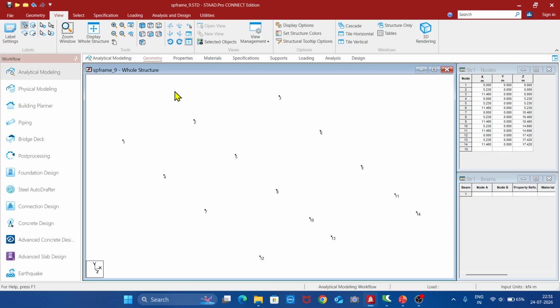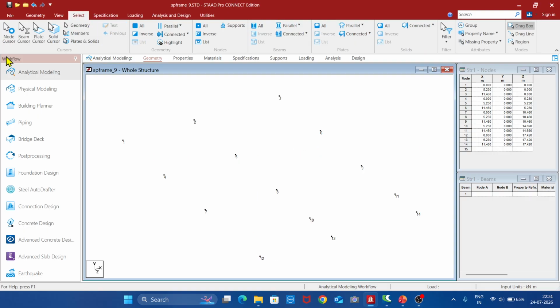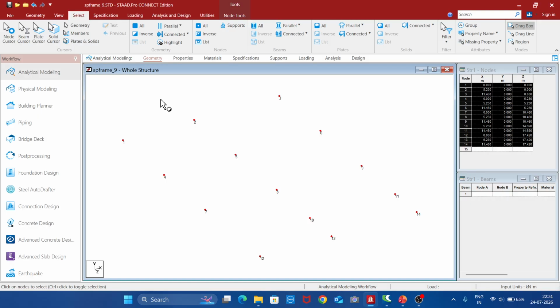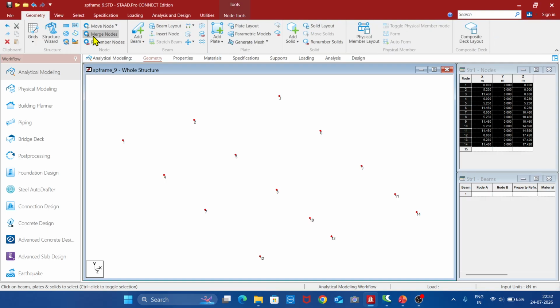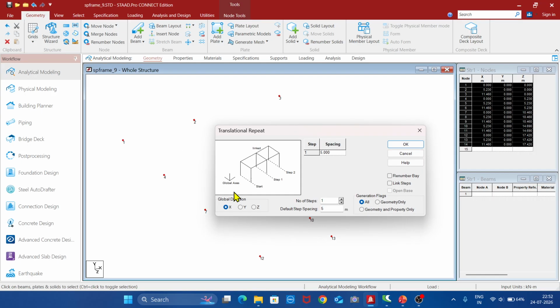So we need to select all the nodes. To select all the nodes, go to select, take the node cursor, then press Ctrl A to select all the nodes. Then in the geometry, we have this translational repeat option. So click translational repeat. Choose the y direction. Thus we are going to translate these nodes to a distance of 1.5 meter along the positive y-axis.